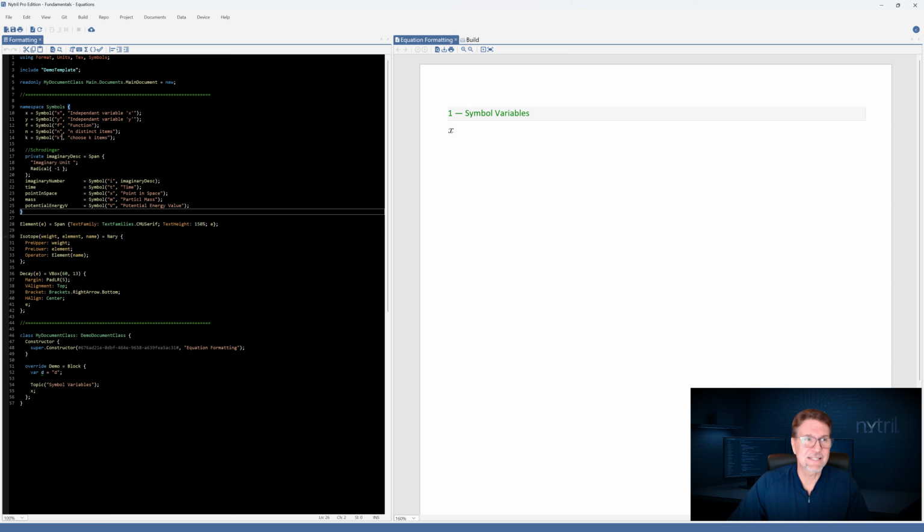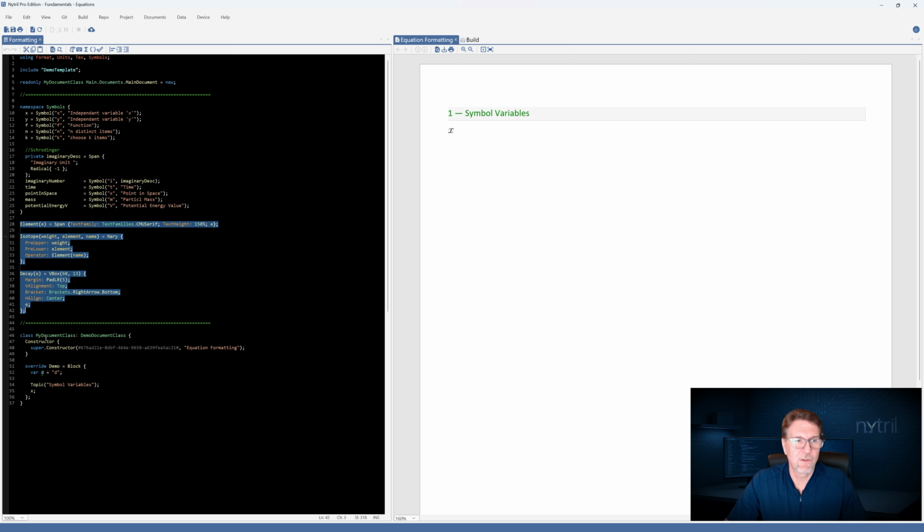Before I even start discussing the items in the namespace, it's important to know that it's not necessary to make a namespace to do what we're doing today. In fact, everything declared here in the namespace, including all these items declared here in the global space, could all be made local variables inside of the class for the document that we're working on.